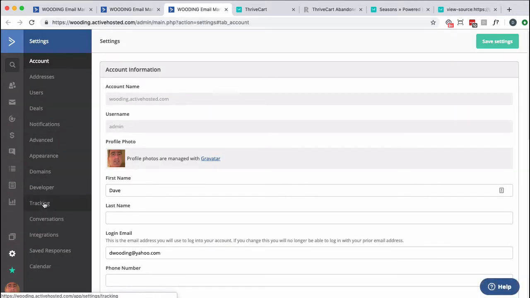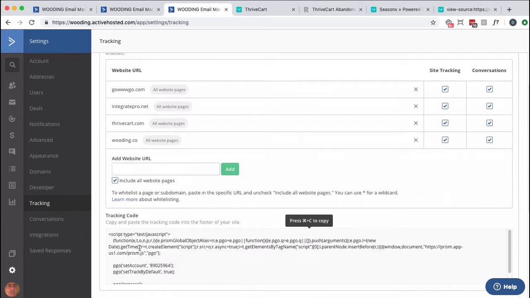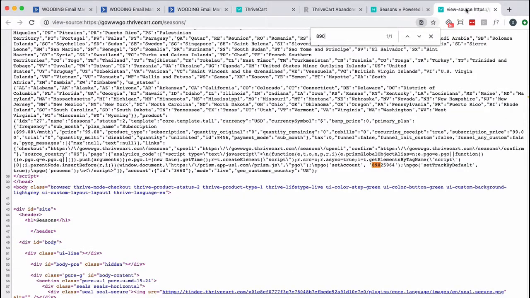And just to make sure, let's go to tracking. I've got ThriveCart.com in there. All website pages, that's what I want to look at. 890. Let's look for 890. Yeah, so it should be tracking right now.